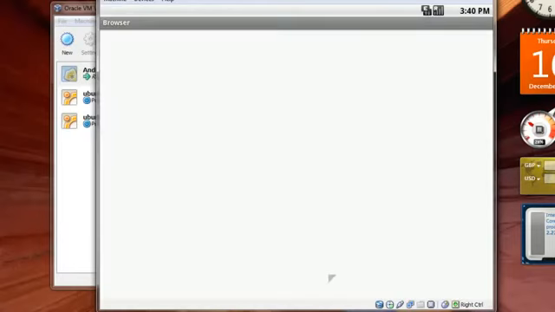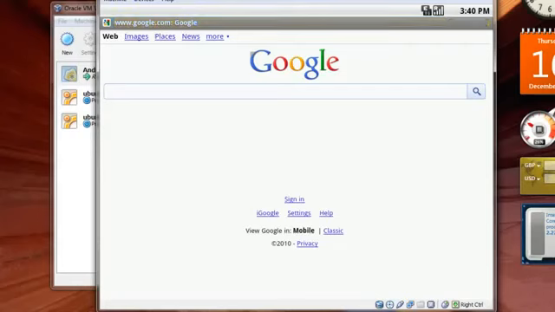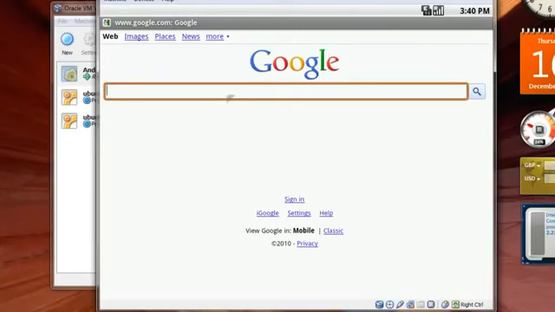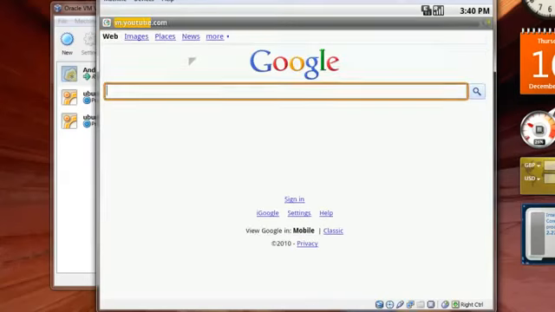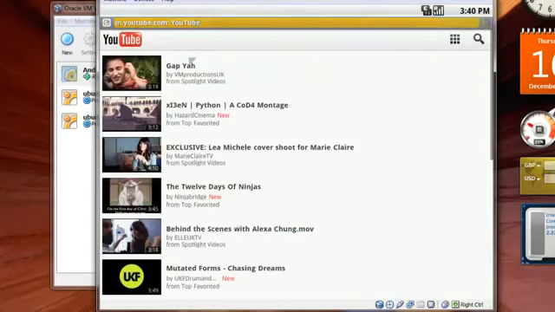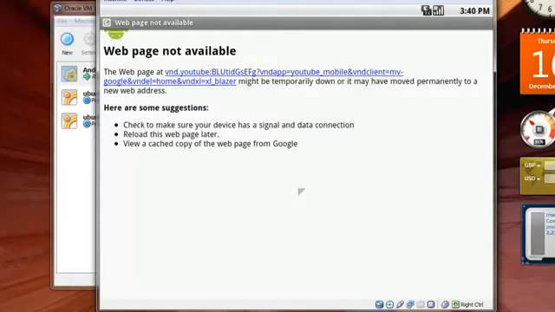Wow. Let's have a look at the browser. Wow, it looks better than Firefox actually. Let me check if I can play YouTube songs. Okay, it's showing me the mobile edition. Click on play. It might temporarily be down or maybe moved to a new address. No problem. Never mind.